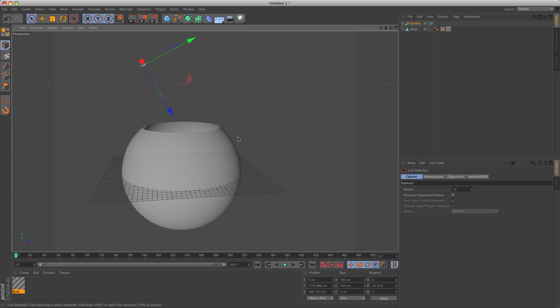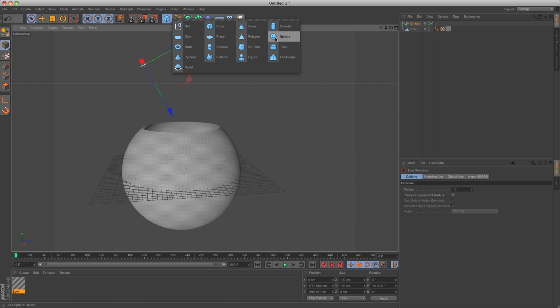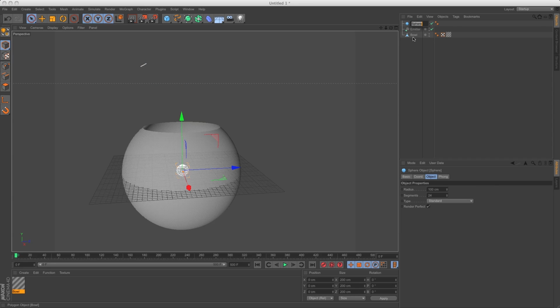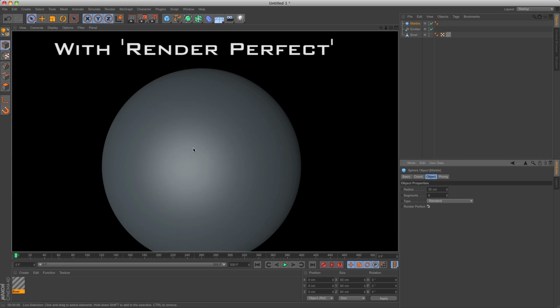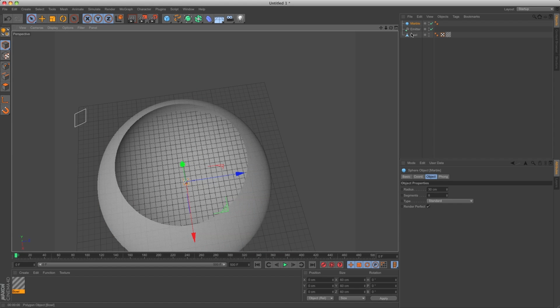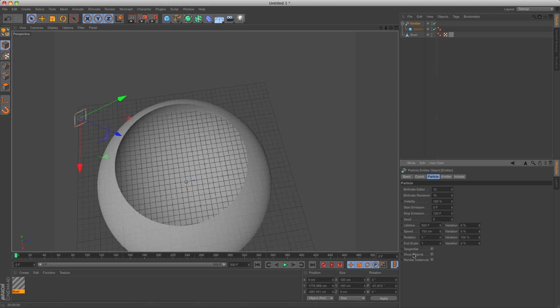The next thing we'll do is create a sphere. Call it marble and make the radius 30 and give it 8 segments and turn on render perfect. That means that the sphere will render perfectly round even though it has only 8 segments. Now put the sphere beneath the emitter, select the emitter and turn on show objects. Now when you press play, you will see that the emitter produces marbles.